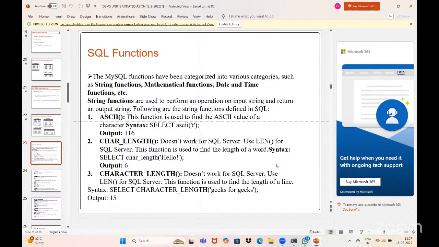First one is ASCII. This function is used to find the ASCII value. Let us see what is the syntax to see the ASCII value. Select ASCII and the letter. You need to give the letter in single quotations. All the character strings you need to give in single quotations. Is it clear? Yes or no? Yes, ma'am. So listen to me here. I am giving this in SQL Server.